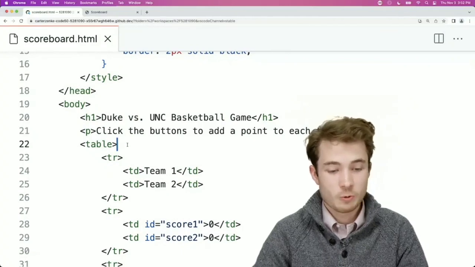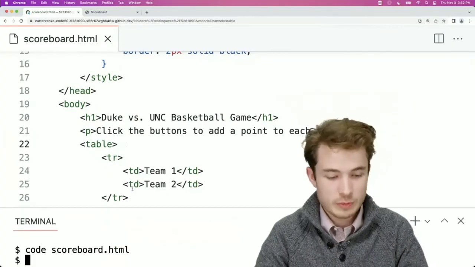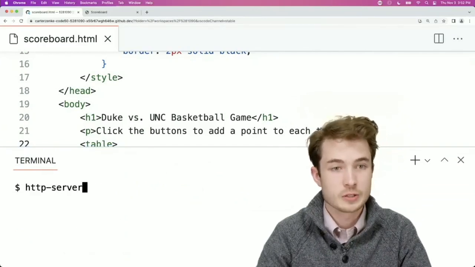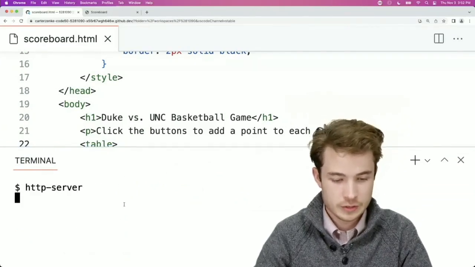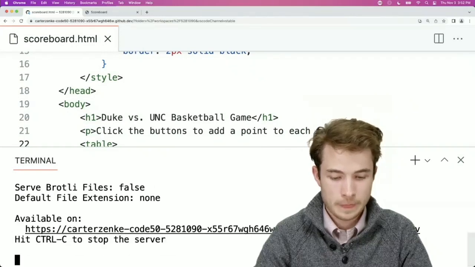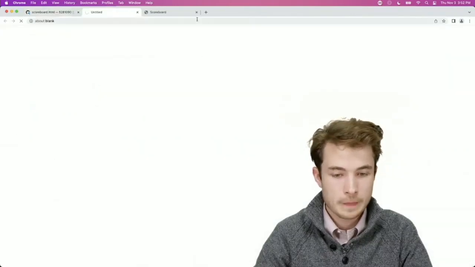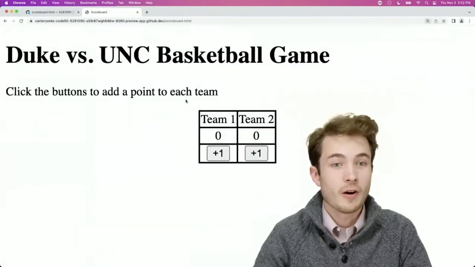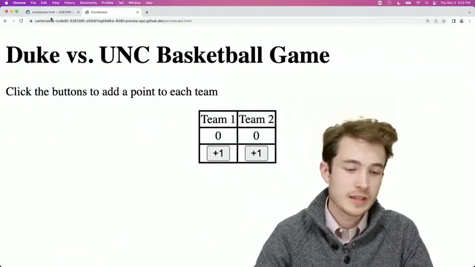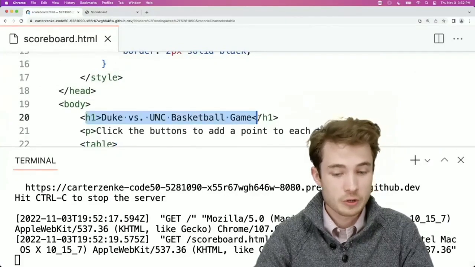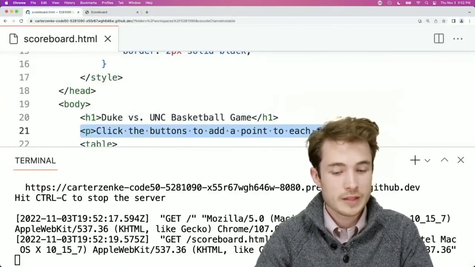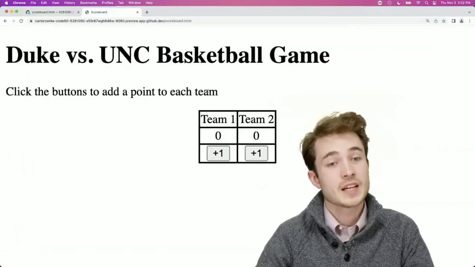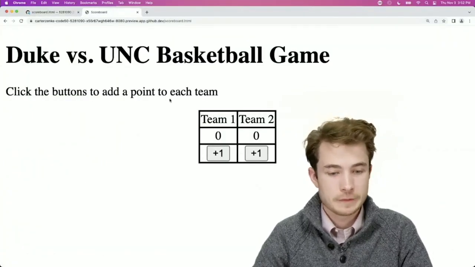And now with these elements added, I can go to my terminal and run my server again. I could say http-server, hit enter, wait for it to load. And now I'll click on this URL and I should see, hopefully, that I do have this text on my page now. Notice how H1 showed up first. It's the very first thing in my body, followed by the P tag. Click the buttons to add a point to each team. And finally, underneath, I have my table here.